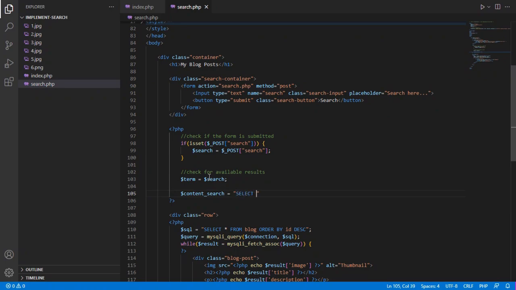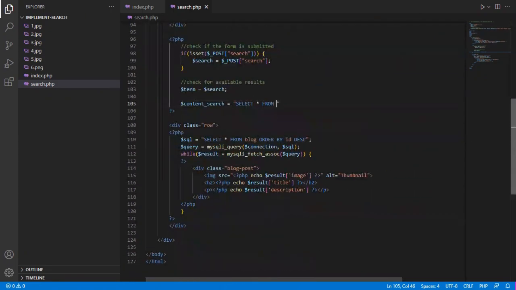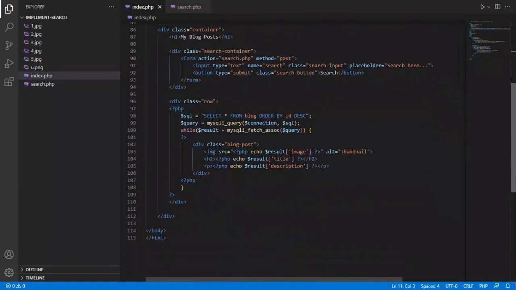Select all from, in this case, the database name is implement search, but the database table containing the blog posts that are being displayed, if you look at the code here, is blog. That's the database table.